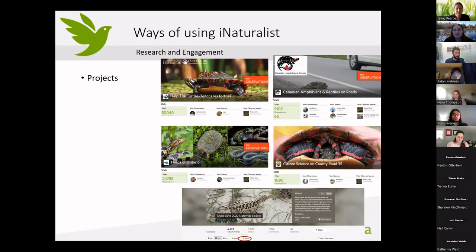You can even do BioBlitz-style observation, like this bottom one, which was basically all observations within an area at a given time. But within that, you can still search by observations. So this one was snake days, but it allowed observations of all other species. But if you click on the search, you can search by snakes or specific species, and you can still export observations that way.